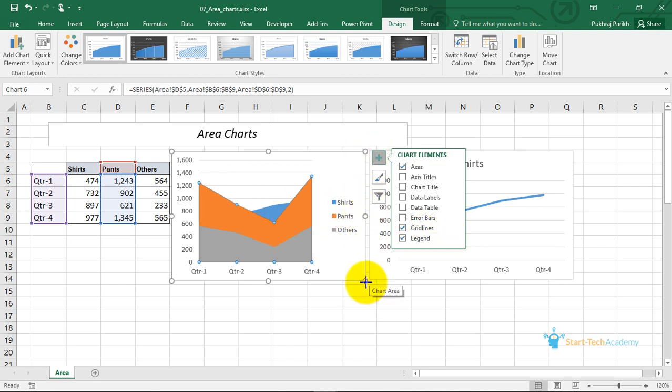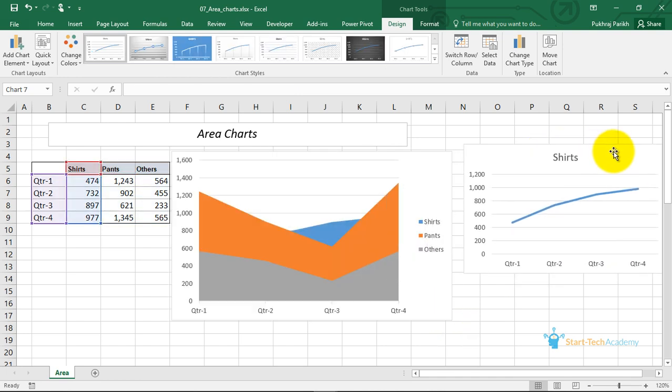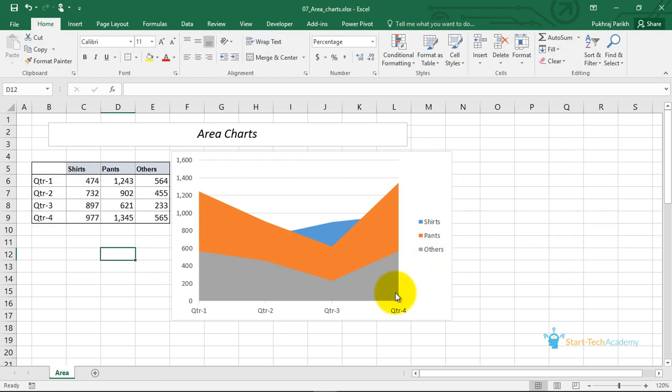So you can see we have 3 series in this single chart, and most of the blue series, which is representing the shirt sales in the 4 quarters, we are not able to see it because it is hidden behind the other 2 series. If you want to look at the values of shirt series, we need to increase the transparency of the pant series and the other series. You know how to do it.